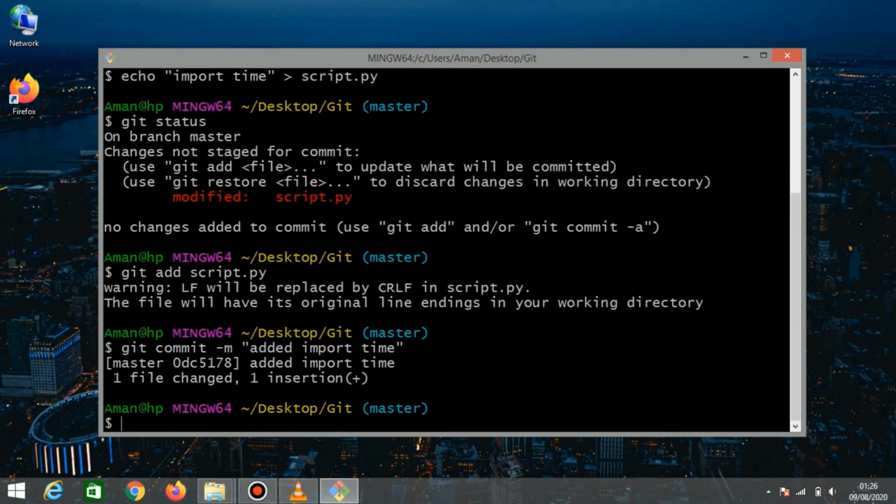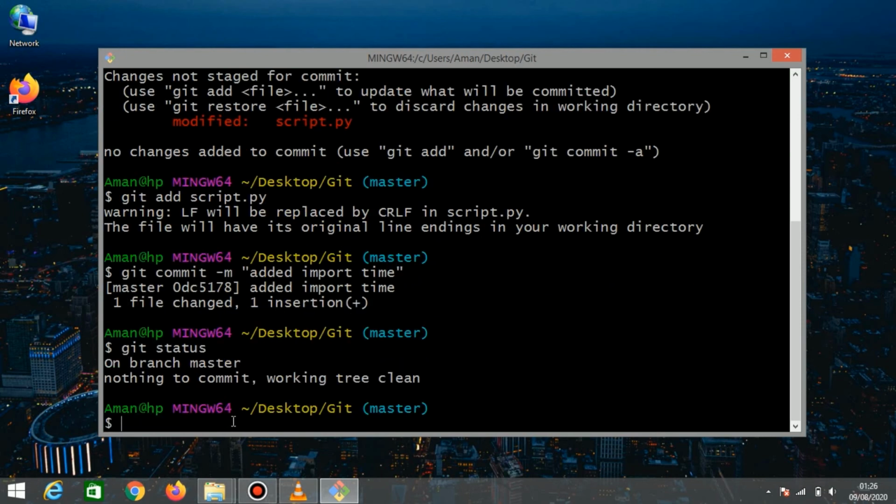So, we've now committed our staged changes. This creates a new snapshot in the Git directory. The command shows us some stats for the change made. Let's do one last status check. We see that once again, we have no changes to commit. Because the change we made has gone through the full cycle of modified, staged, and committed.